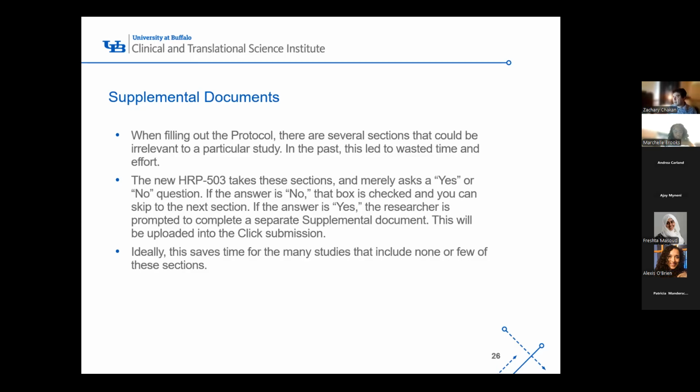So what we did with several of those sections is we took them out and made them separate supplemental documents. The main protocol might say yes or no: if your study involves these particular procedures or these particular populations or situations. If you check no, you just move on to the next section and you never have to see anything. But if you do check yes, there will be an extra document for you to complete and upload in the same place as your protocol section that just deals with that particular section.